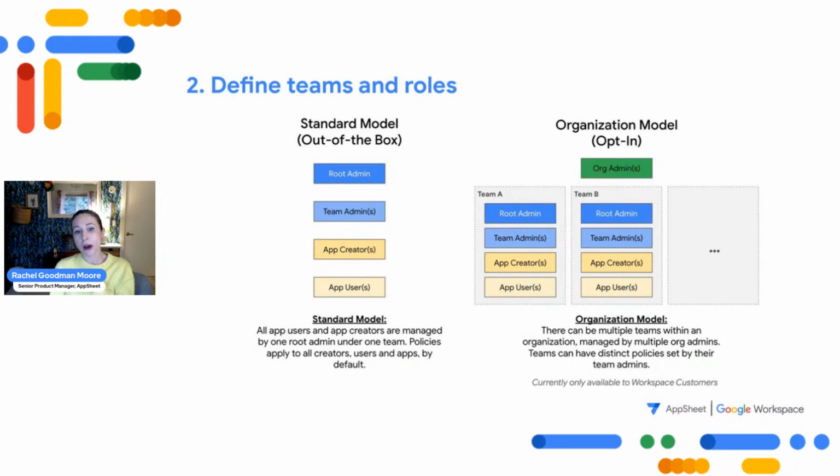The organization model does that. It gives you an umbrella over all of those teams and groups them together so that not only do you have this overarching structure, you also have organization admins, so sort of top level admins on top of that. And I will call out again that this is something that's currently available specifically to workspace customers.